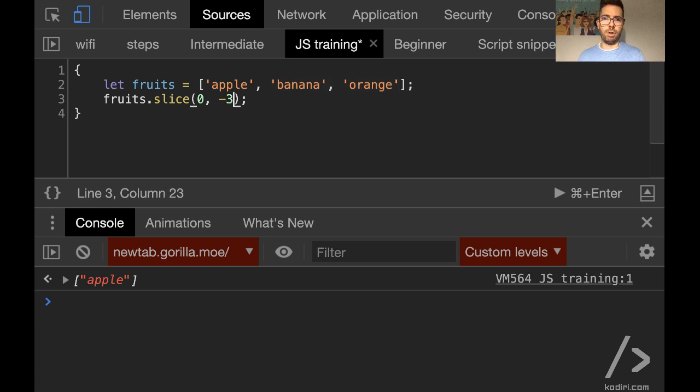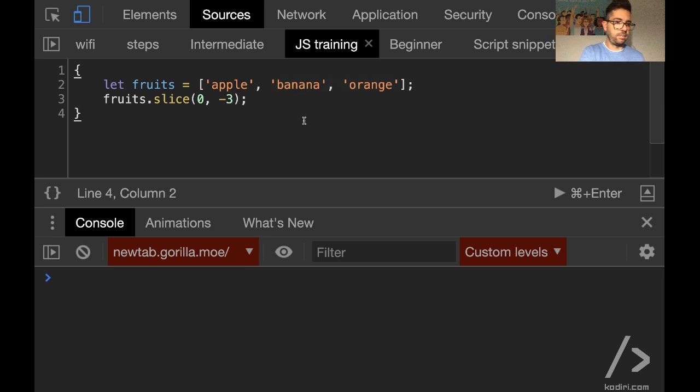And what will that return? Empty array. Who said empty array? That's correct. That should be an empty array, right? There is nothing to delete. Correct. You're right.